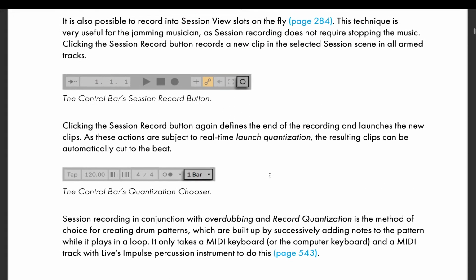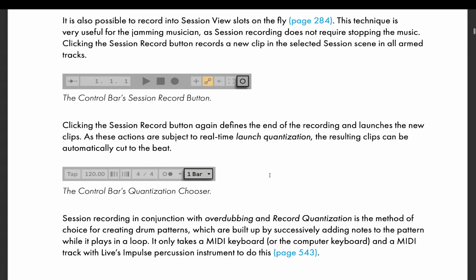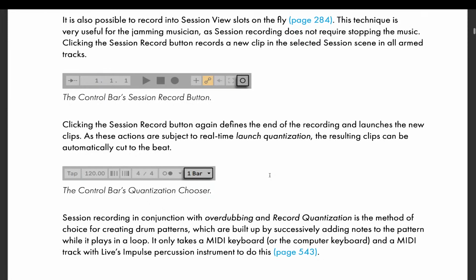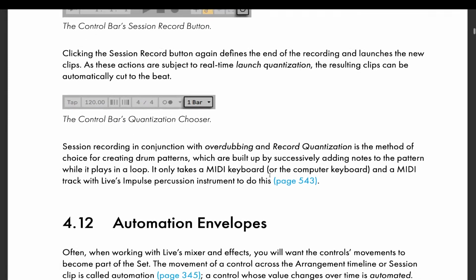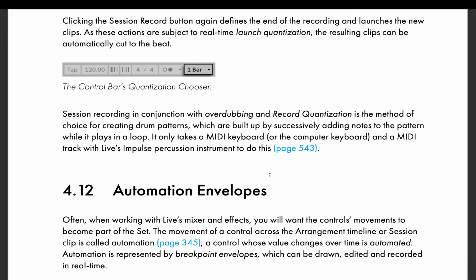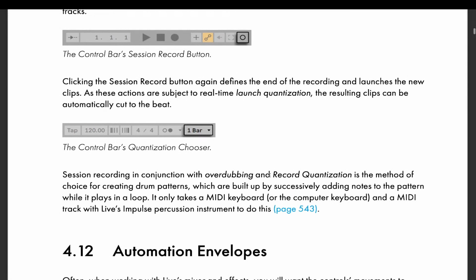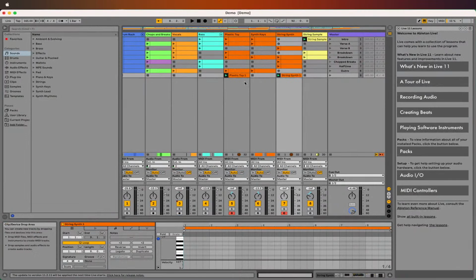Not quite sure what you'd want to do that for, but maybe vocals and an instrument, maybe? I'm not quite sure, but I can see how it would be useful if you need to record 2 things at once in the session view. Clicking the session record button again defines the end of the recording and launches the new clips. As these actions are subject to real-time quantization, the resulting clips can be automatically cut to the beat. The control bar's quantization chooser. So that's kind of cool.